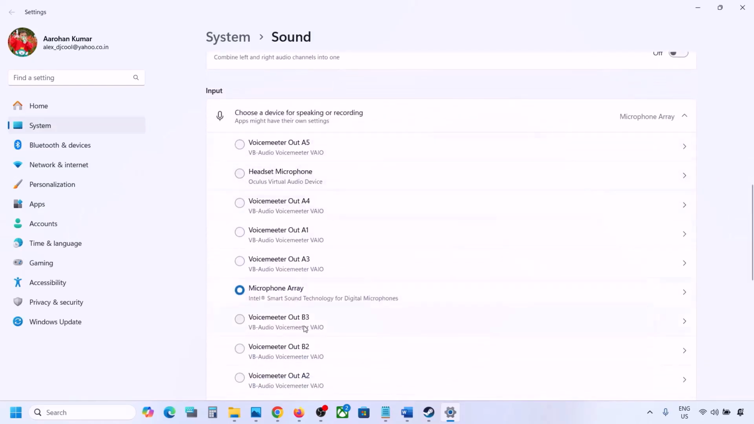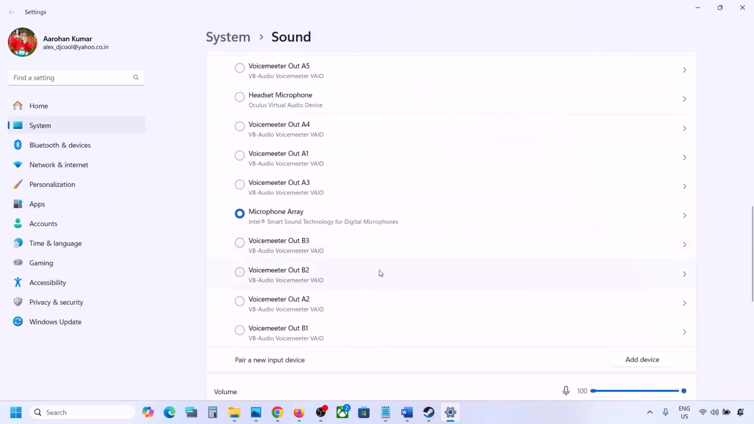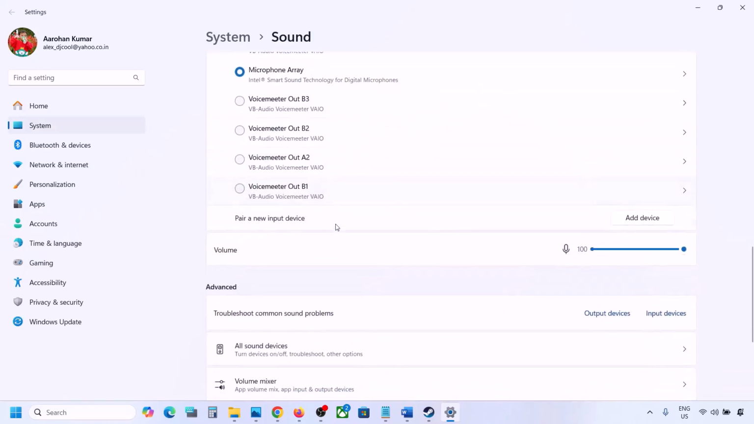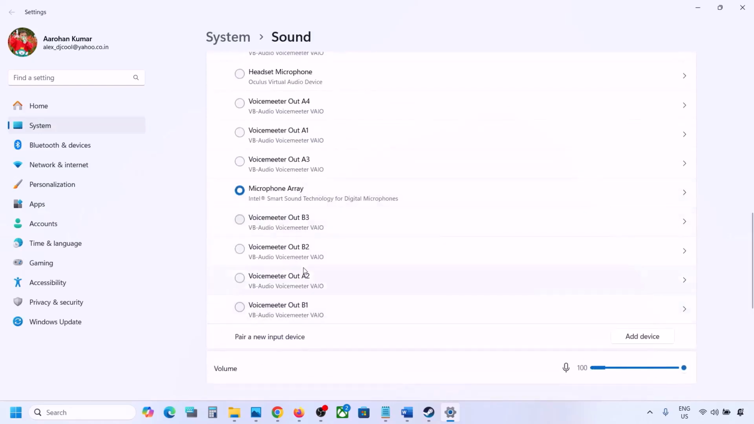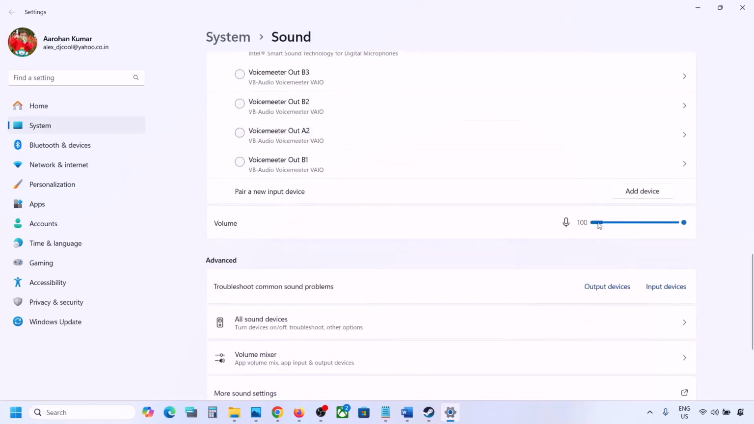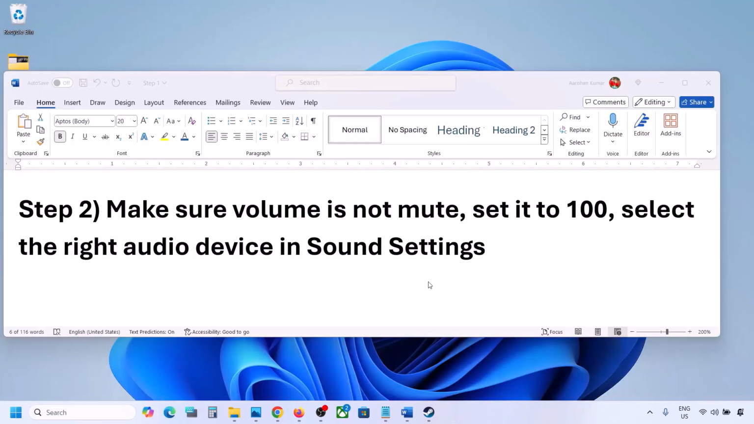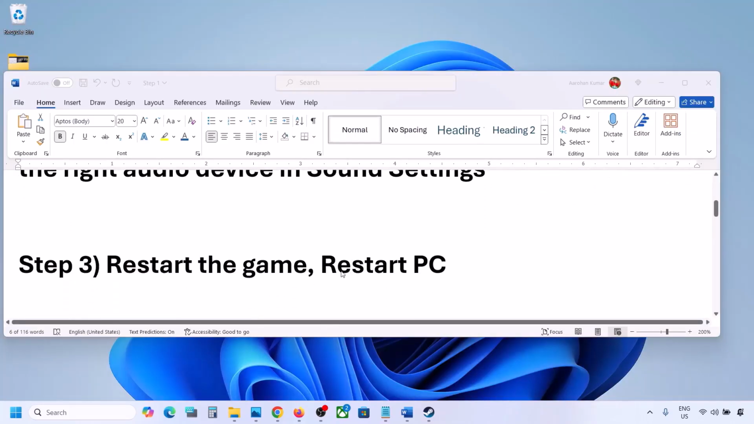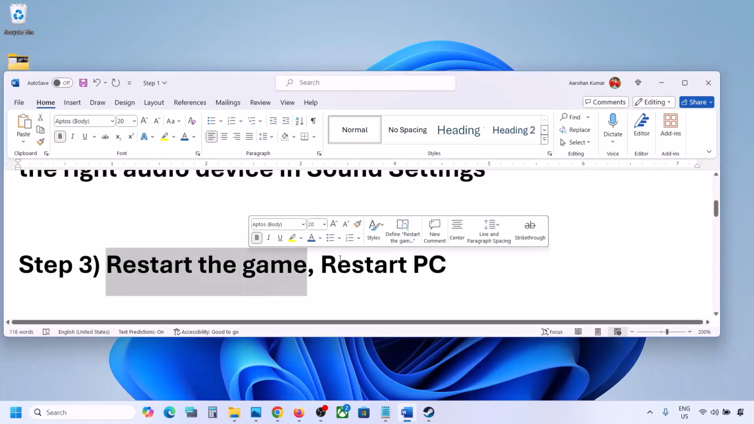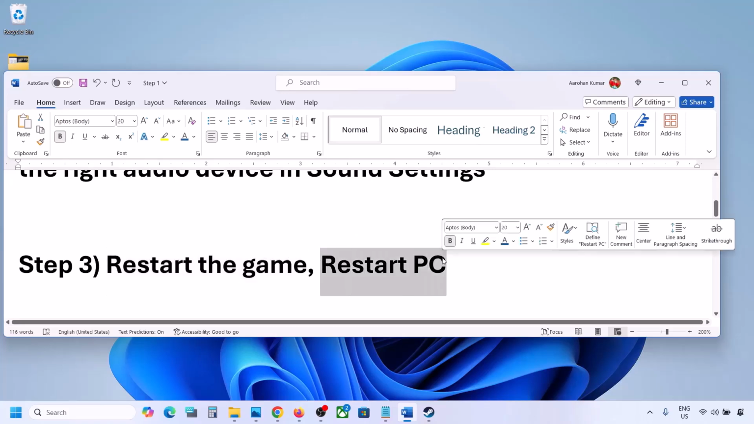For input also, if you're using a microphone, in that case select your microphone over here and then the right audio device over here, and then also make sure the volume is set to 100, and then you can check the sound. Launch the game and then check the sound. Next step is to restart the game and restart your computer. So if the game is running, close the game, restart the game. If that does not work, restart your computer and then check the sound.